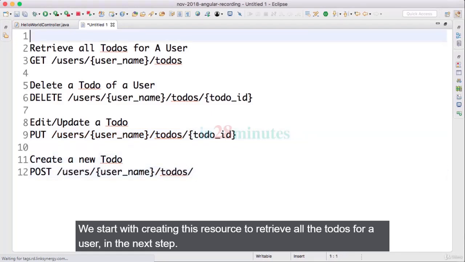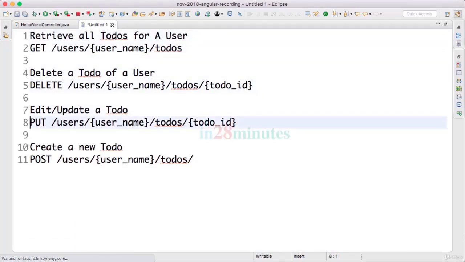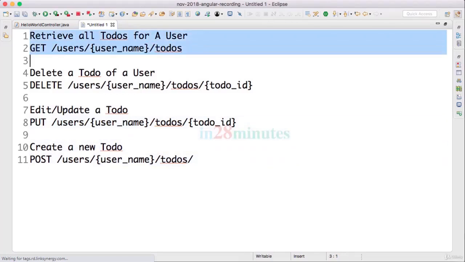So these would be the resources that we would be creating. We'll create a get resource, a delete resource, a put resource, and a post resource. We'll start with creating this resource to retrieve all the to-dos for a user in the next step.